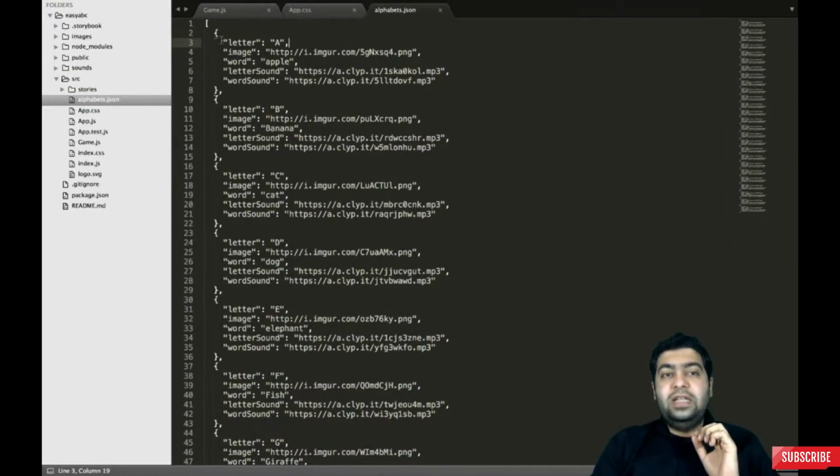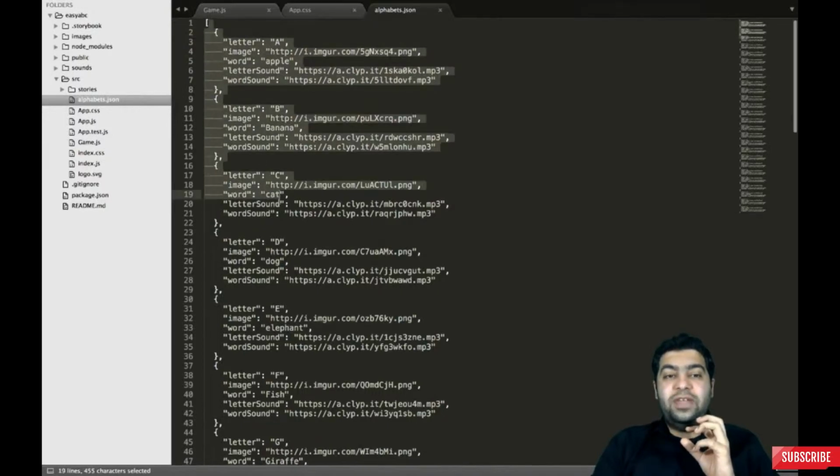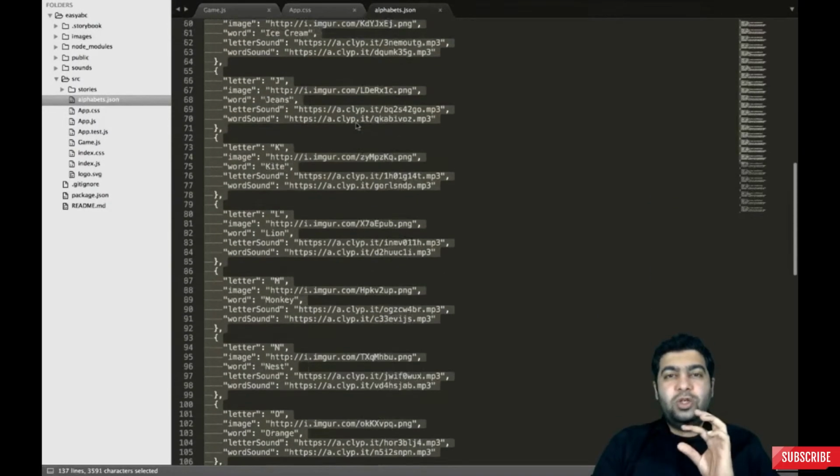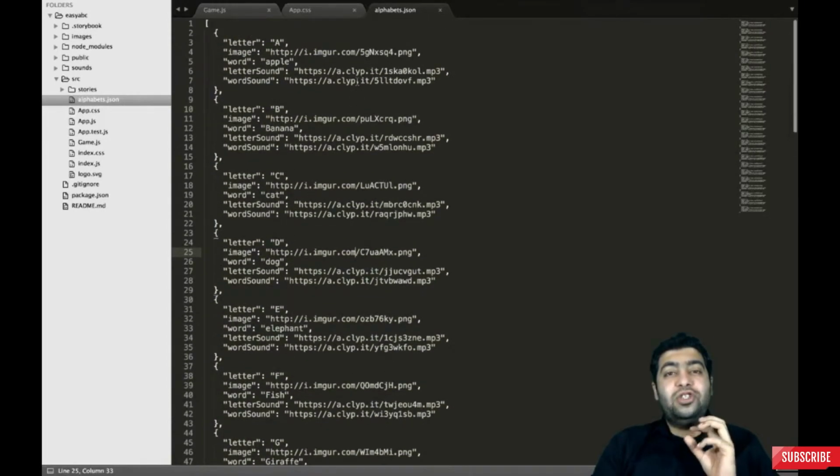So you can see the JSON file has a letter A, it has an image, which is this image, it has a word, which is of course Apple that appears, it has a letter sound, which means the A that I mentioned, A, B, C. Similarly, it has a word sound like apple, banana, cat, and so on. So that's all it consists of. This is your single alphabet object. Now, of course, we have 1 to 26, which means I have an array. So that was the alphabets JSON that was shared with you.